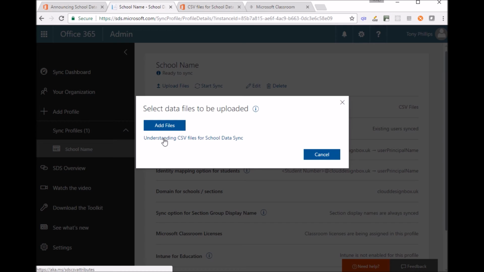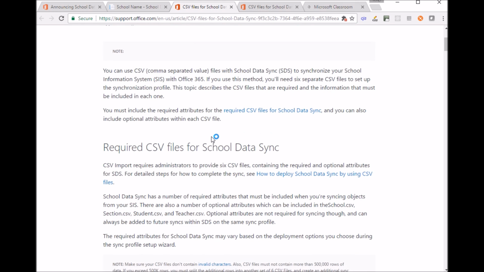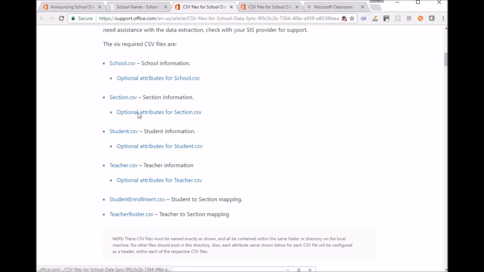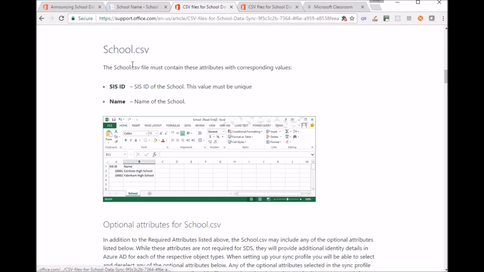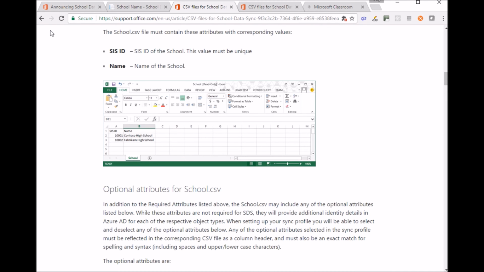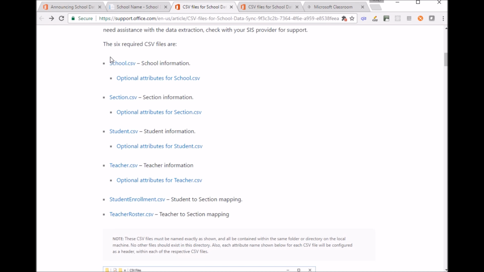And if you click on Understanding CSV files at the bottom there, that will bring up what spreadsheets are required. So you're going to need 8 of them all together. And in each of these you can have a look at what information is required, and it'll give you an example of that information. So it's going to be quite a manual process. You can do your reports from SIMS or CMIS, but you're probably going to have to do some manual intervention to get those ready to be synced up.